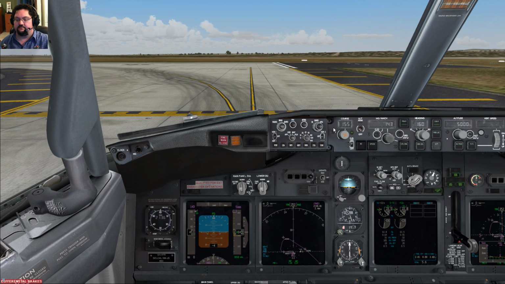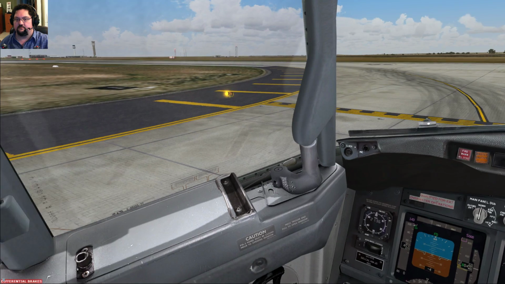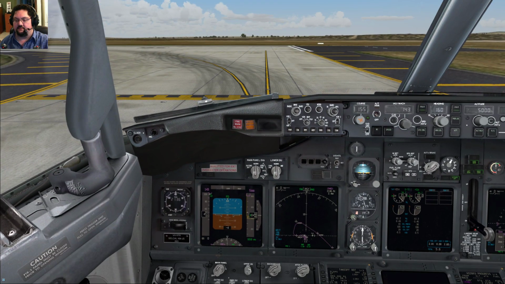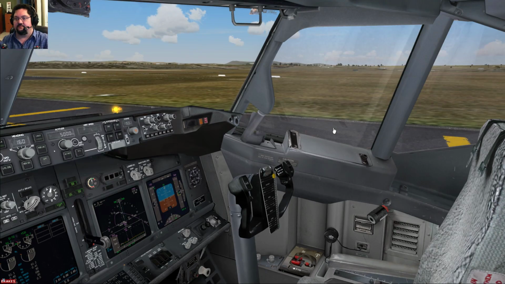Yeah, better hold. Where'd he go? Disappeared? I think he disappeared. Although there's something on the runway and there's something at 1,000 feet. Let's not move it.